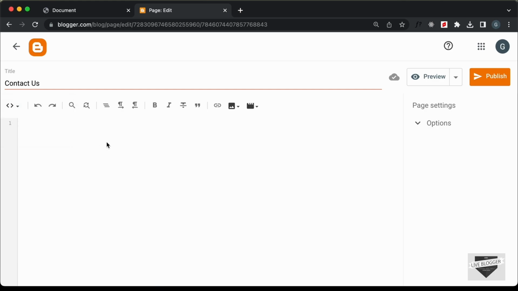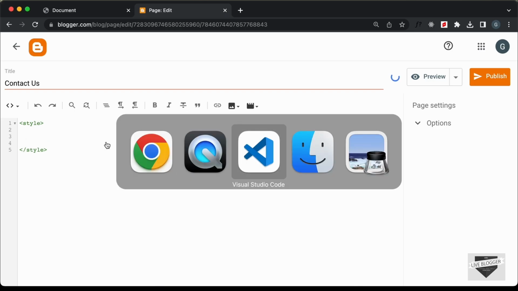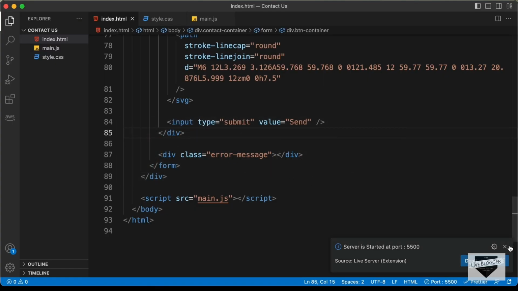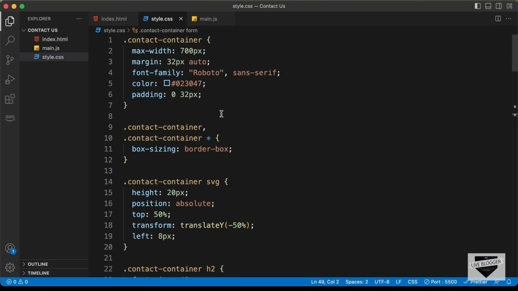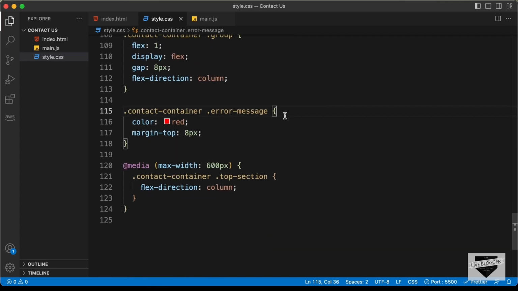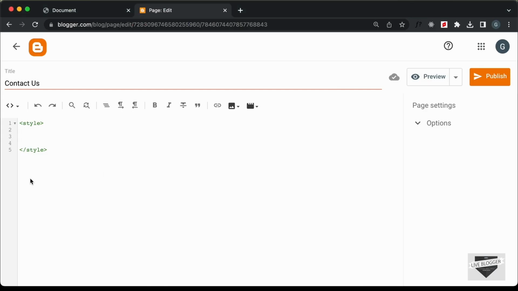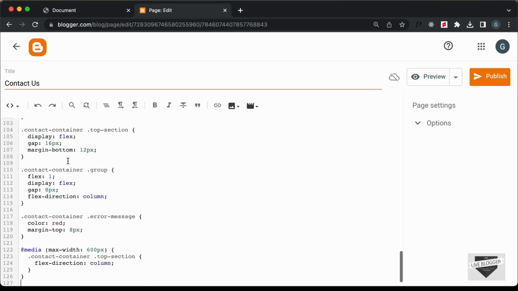So first of all, let's add the CSS. Let's create a style tag over here, and I'll just close it over here, and let's go to our source code, and I will leave the link of the source code in the description of this video. So let's go to the style.css file, and let's copy all this CSS from here, and let's paste it over here inside this style tag.